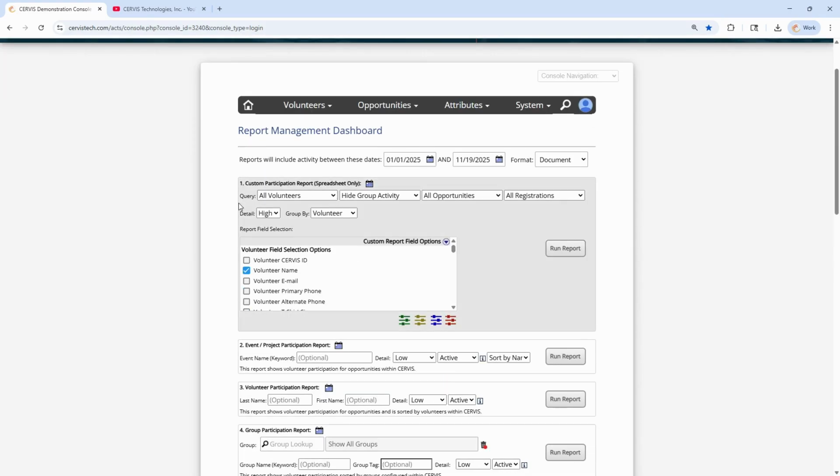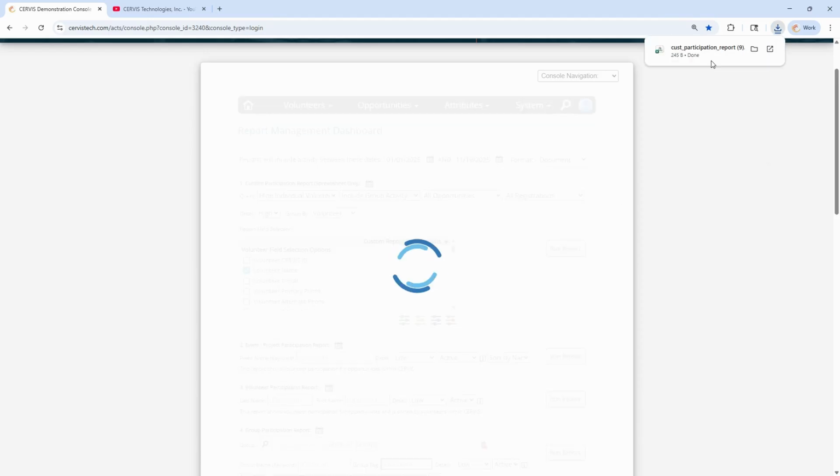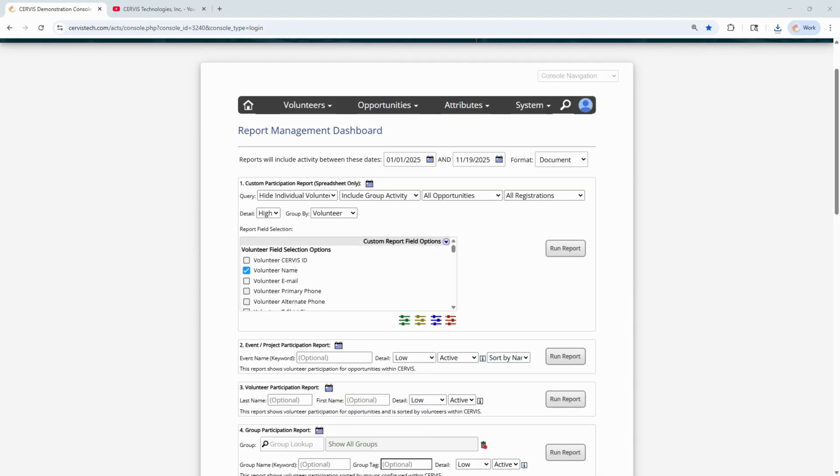And just really briefly, you can use the custom participation report. So the first one in this list, to say, show me all group activity. Those are those bulk group registrations. And you could say, exclude all of my individual volunteers. If you run this report, then this will show you all of the bulk group registrations and ignore all of the individual volunteers. So this one will give you that number if you wanted to then assume those are all unique volunteers and add that to your unique volunteer count.